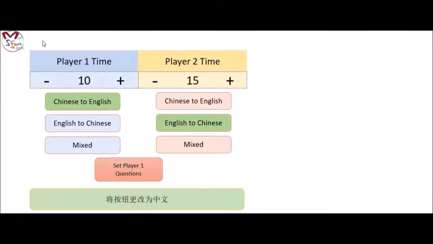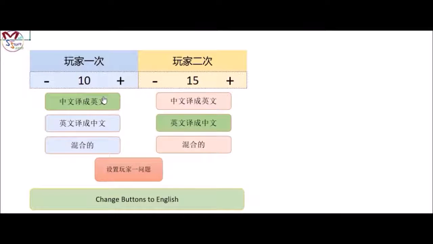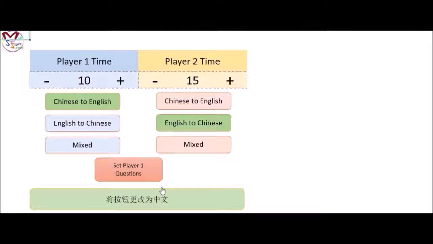This is a table tennis game for an interactive whiteboard for ESL. This is the Chinese version from mathsuperstore.com. As we see, the buttons and headings are in English. If we click here, it will change them all to Chinese so a Chinese teacher or Chinese student can follow and realize where they are. We can change the buttons back to English for an English teacher or English student.